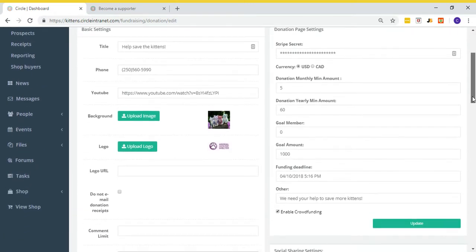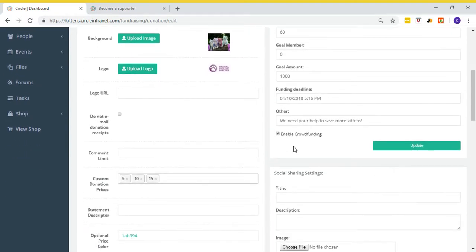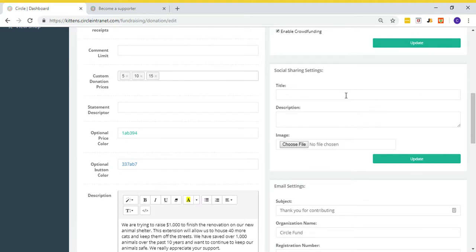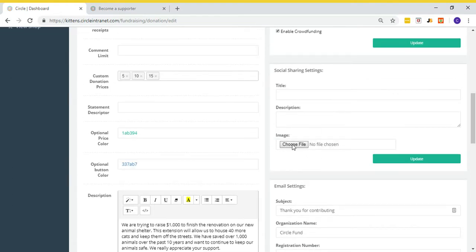We can set minimum amounts for donations by month or year, set your goal, and your funding deadline. You can disable crowdfunding if you don't want to crowdfund and just have a simple donation page without the status box. You can customize your social sharing settings for Facebook, so this is what would be shared. You add your own image. By default it picks up the image from the main donation page and the title and description.